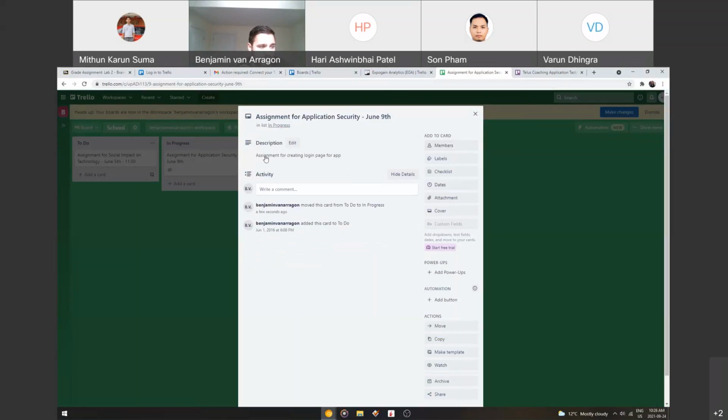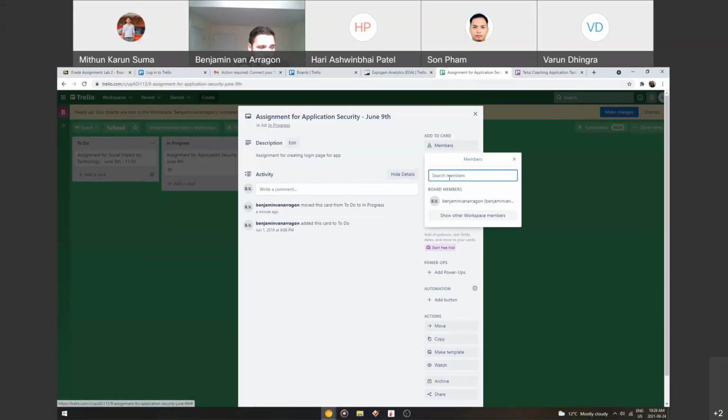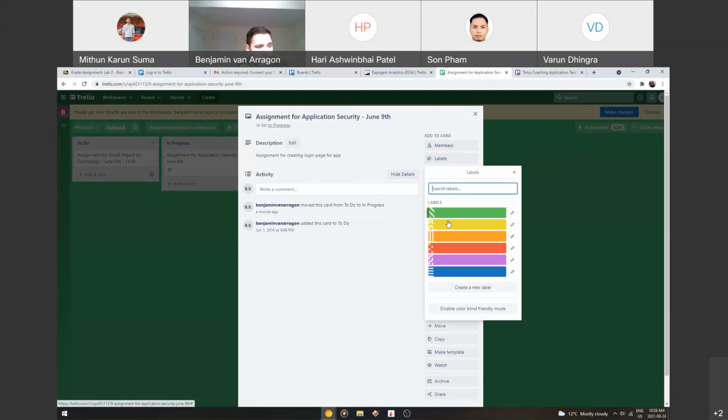So the description is kind of, what is it? And then you can hide those details here, which is the activity. So I'm the only one on this board. So I added the card to do. Then I moved the card from the to do column to the in progress column just a few seconds ago. Okay. I can add members to a card. So if I wanted to add people, you can add their email here and then they can be on that card.